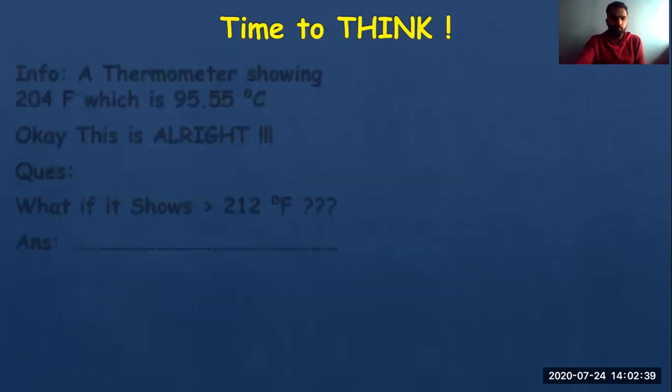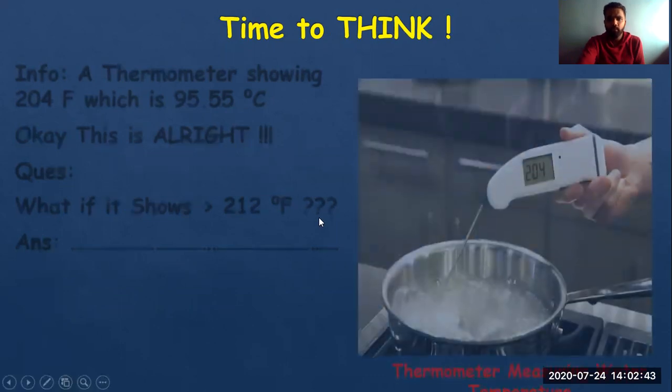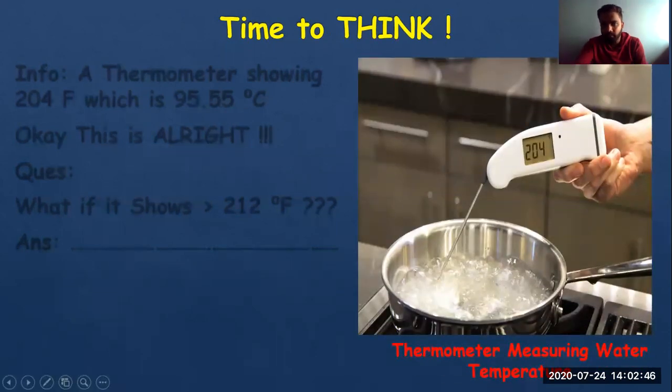The first exercise for you is to think about the question that I'm going to frame. First, just look at this picture. What is this picture having? This picture is having a thermometer. Okay. And there is a utensil, there is some water which is boiling inside the utensil, and what you are going to do with this thermometer is measure the water temperature.